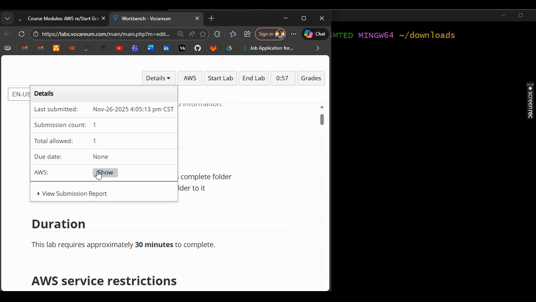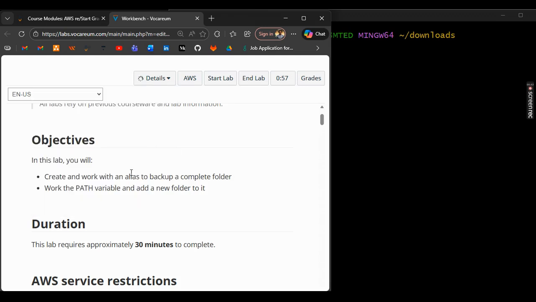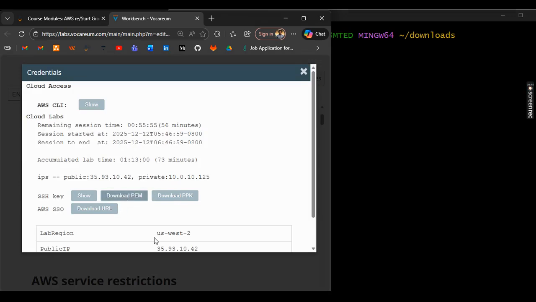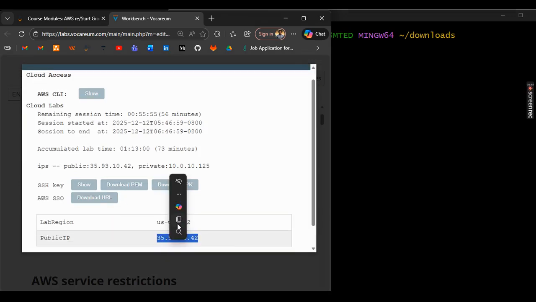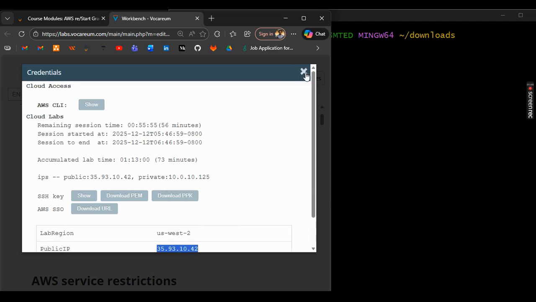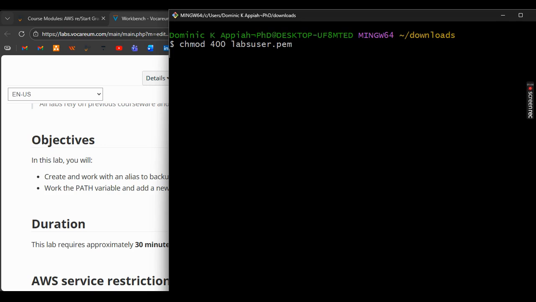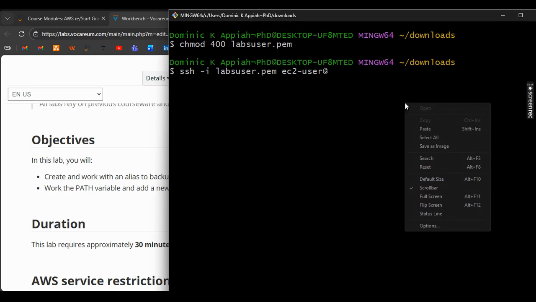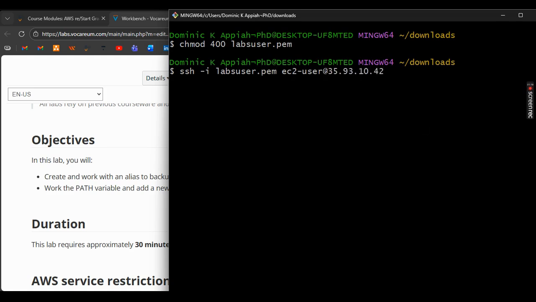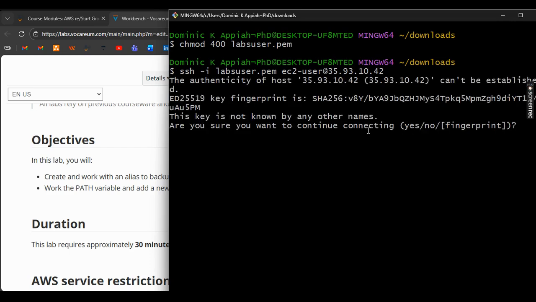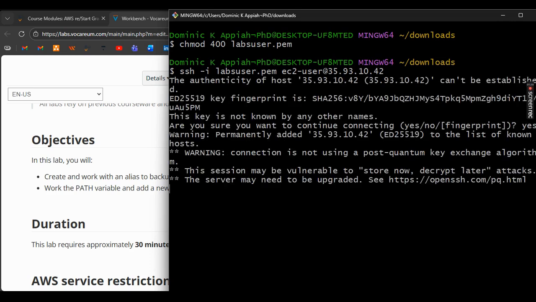I think those of us who have been following know this. You download your .pem here, then you copy the public IP which you use to SSH. It's become routine. After you've changed the permission, you can SSH with -i, and then we should be in a bit. Yes, I think we are in.